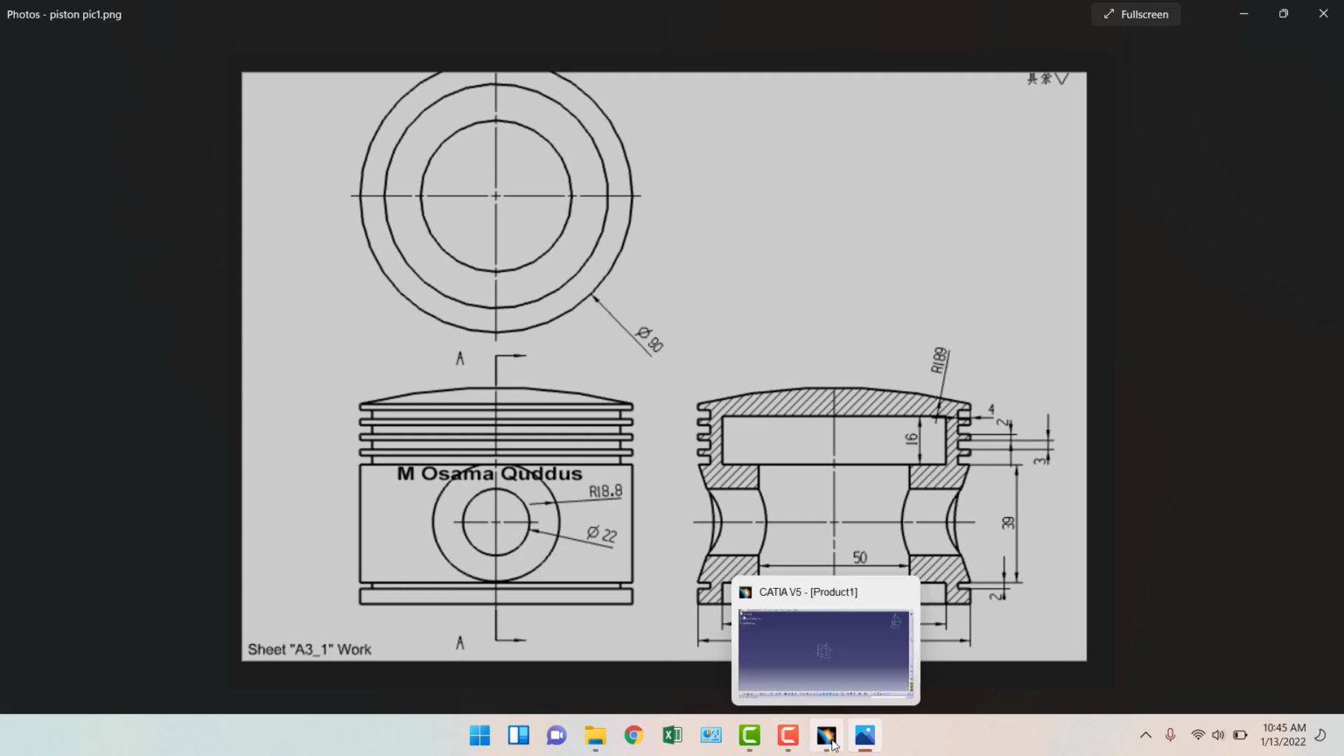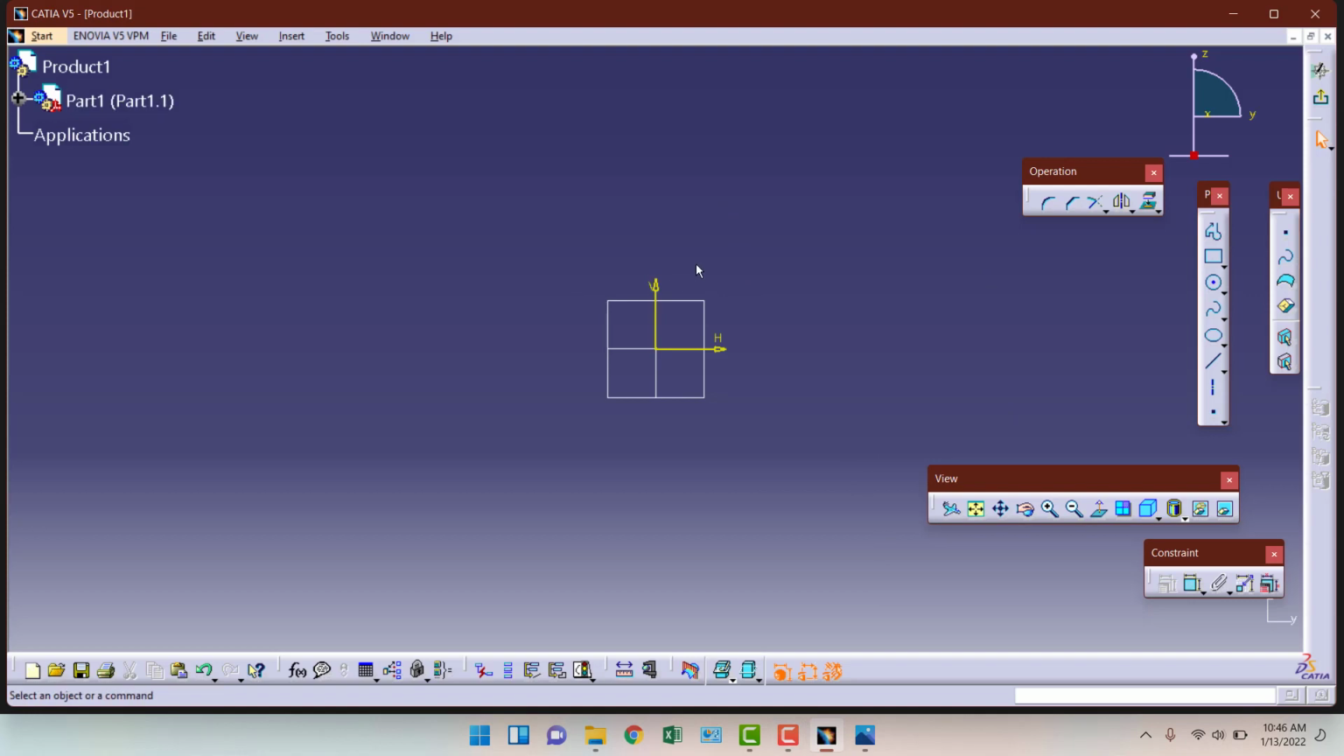Let's go to CATIA. Here the total distance is 90. It means from the center axis it has a distance of 45. First I'm taking one axis line from the center point, of a certain length. The total piston has a dia of 90.